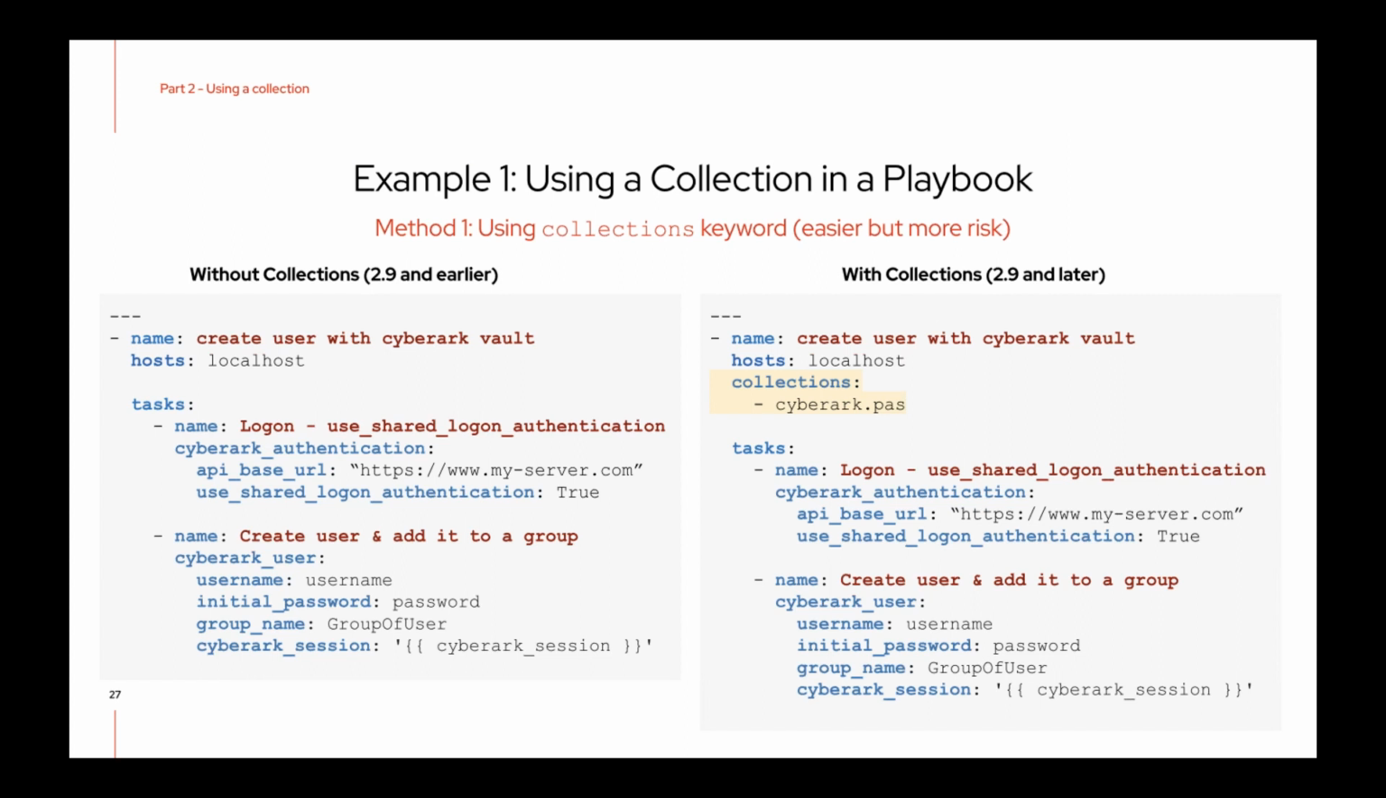On the left will work. Now, let's say CyberArk makes a bug improvement and you do want to use collections. There's an easy way you can do this without using the fully qualified collection name, and that is putting the word collections as a top level play parameter, and then you put the collection you want. Then you don't have to do a fully qualified collection name, which we're going to show in the next example. So why would you want to do this?